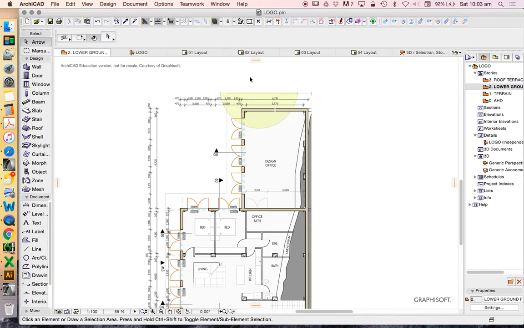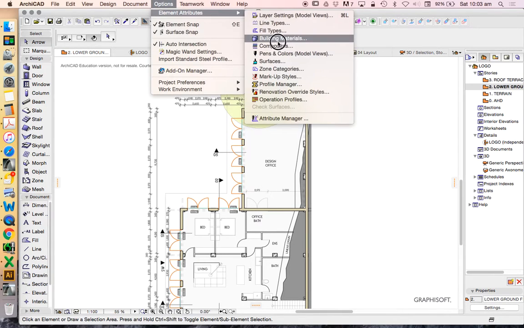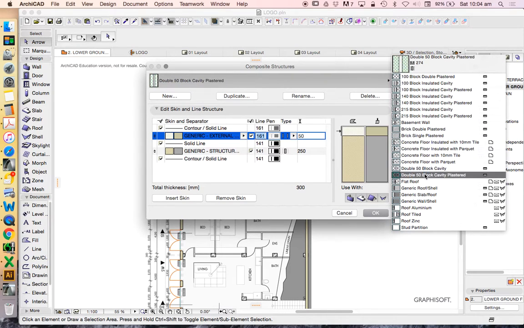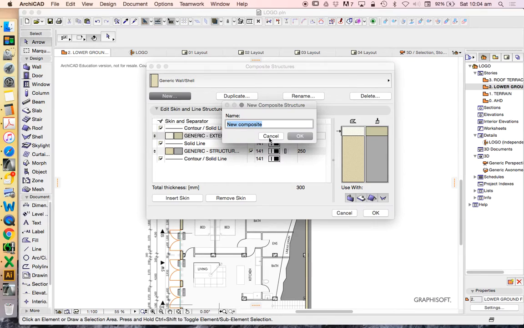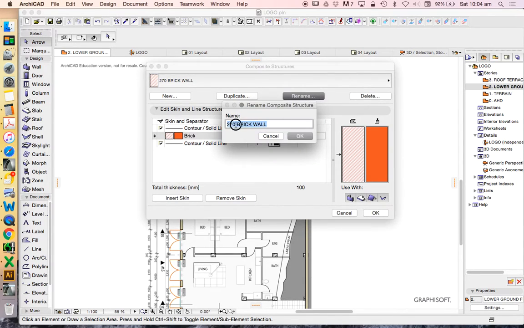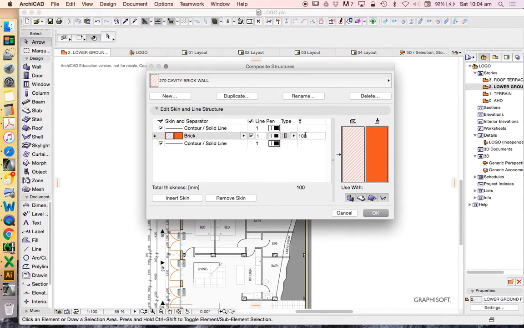Now, if I go into my option element attributes composites, we'll see that currently in this file, I don't really have very many composites. So what I'm going to do is just create a new one very, very quickly. And I'm going to call this 270 brick wall. Let's just call it cavity brick wall, just so I don't confuse anyone, including myself.